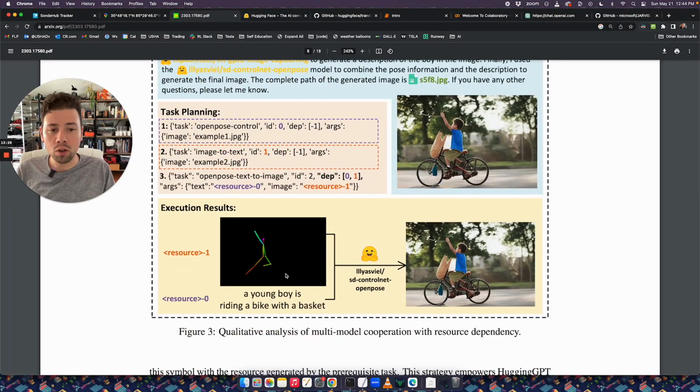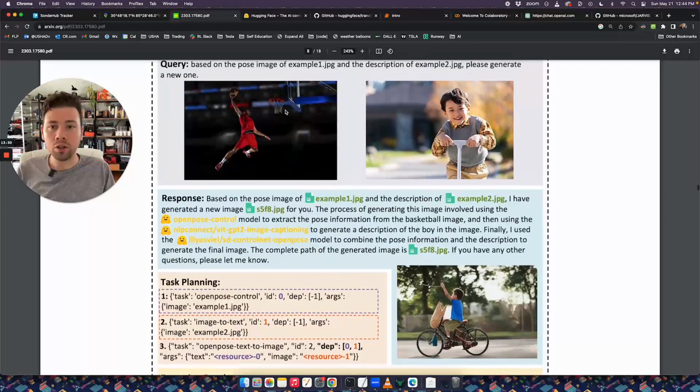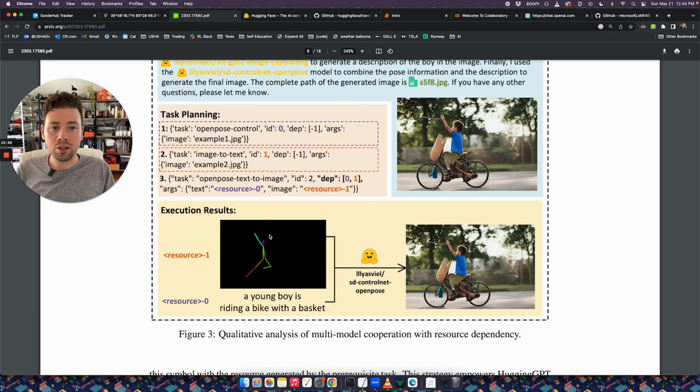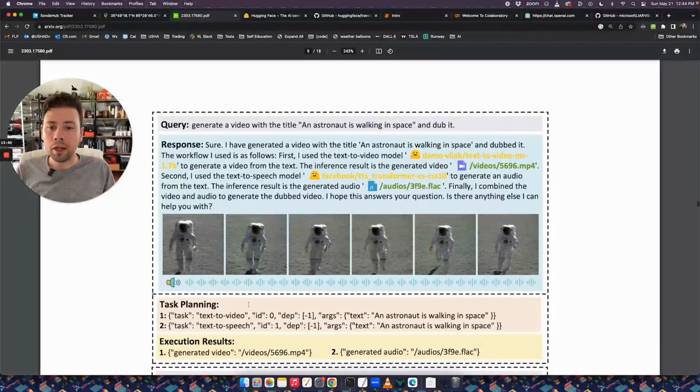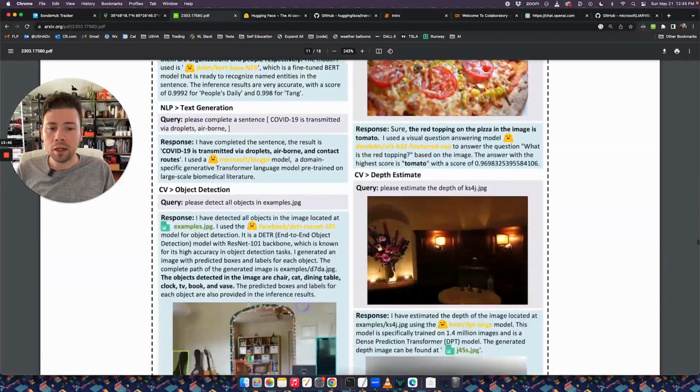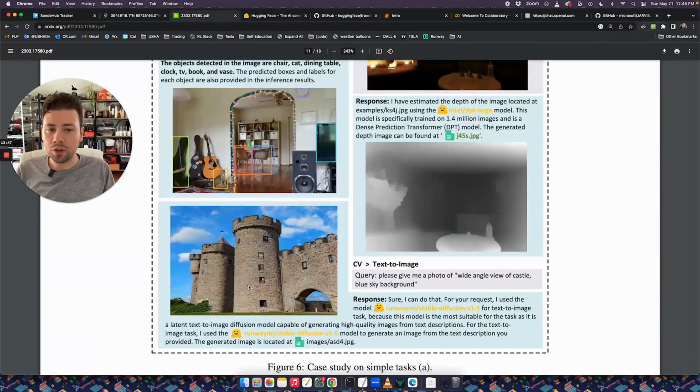There are some other cool examples in here where they wanted to take a picture of a basketball dunk here and use that same pose, but with a new image description. This is something that, again, I'm going to put in the description or in the resources so that you can actually explore it yourself, because we're only kind of in the shallow end of how powerful this is.